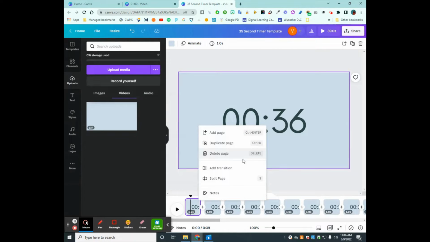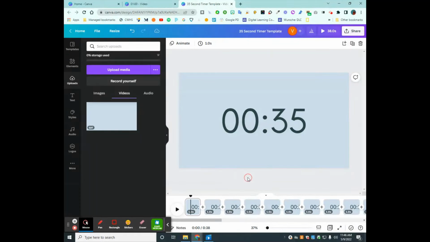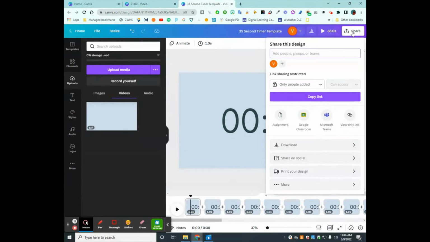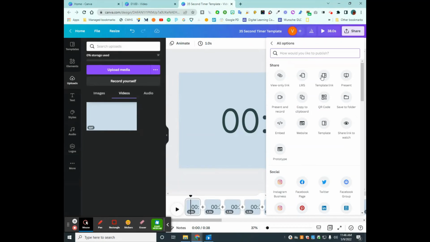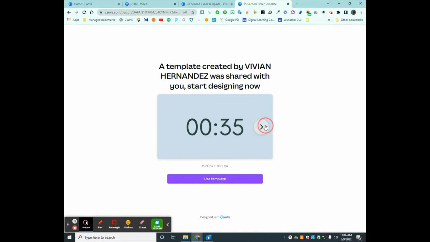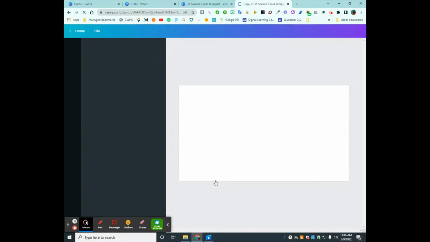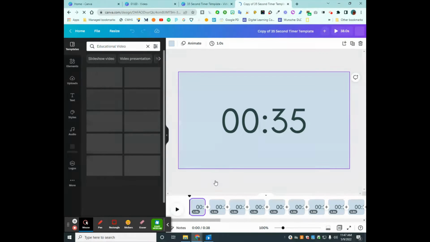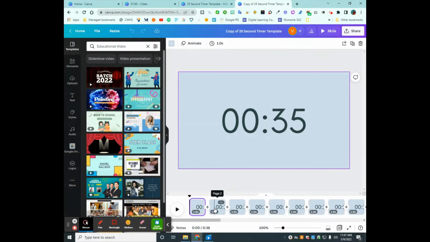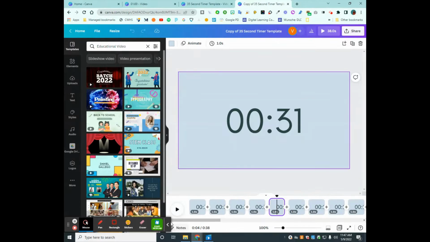Now, if you have someone who is kind in your life that already created this, or you're someone who created it and wants to share, then what you can do is go to share, go to more, go to template link, copy that link, and share it with the people who would want that template to start off. What they will get is this screen when you share the template link. They'll click use template, and then they get a copy to play with. That's really helpful if you're trying to share this template, because you already did the logistical work of making sure each slide is there and each time is there.